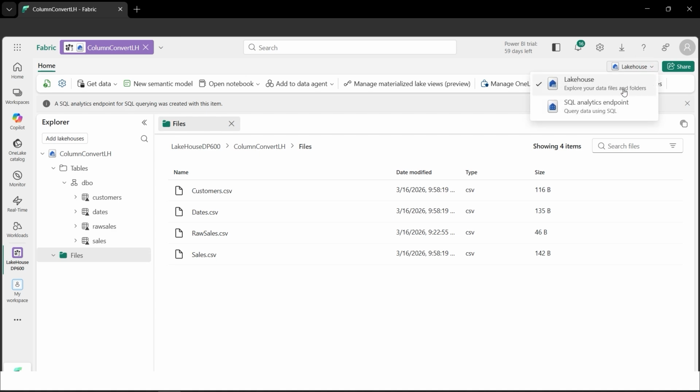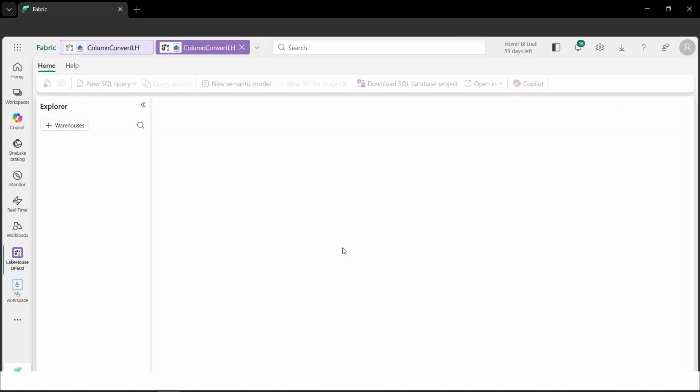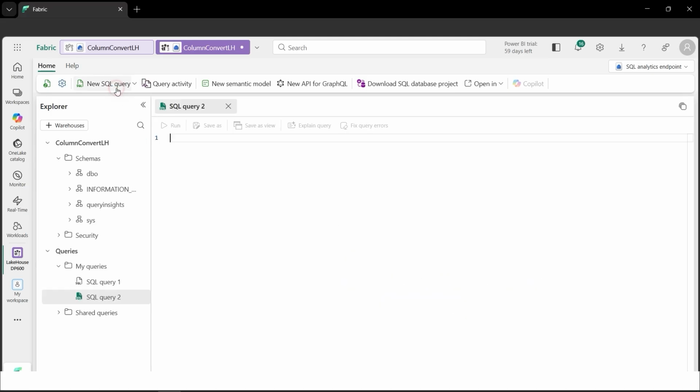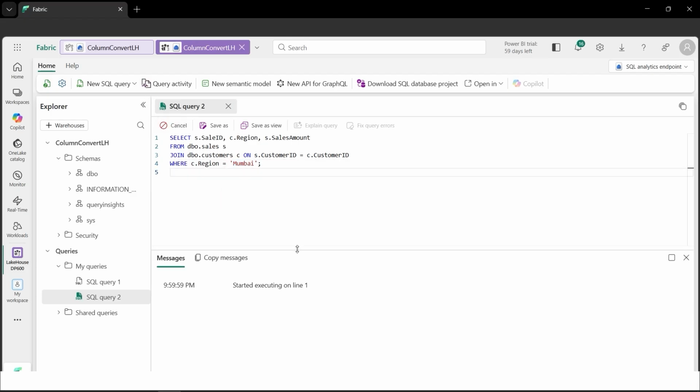I'll switch to the SQL analytics endpoint. Now we'll be firing our query, so let's open the SQL query tab. Let's say I want to filter by region, showing only Mumbai transactions. Let's run this to check.